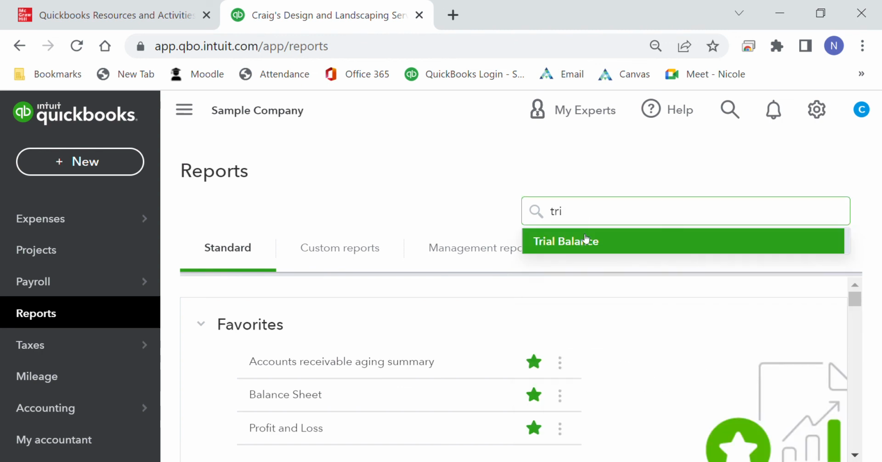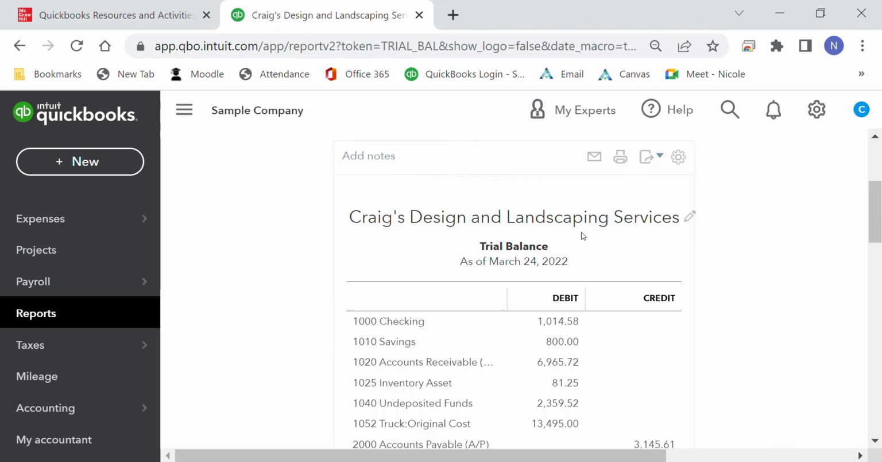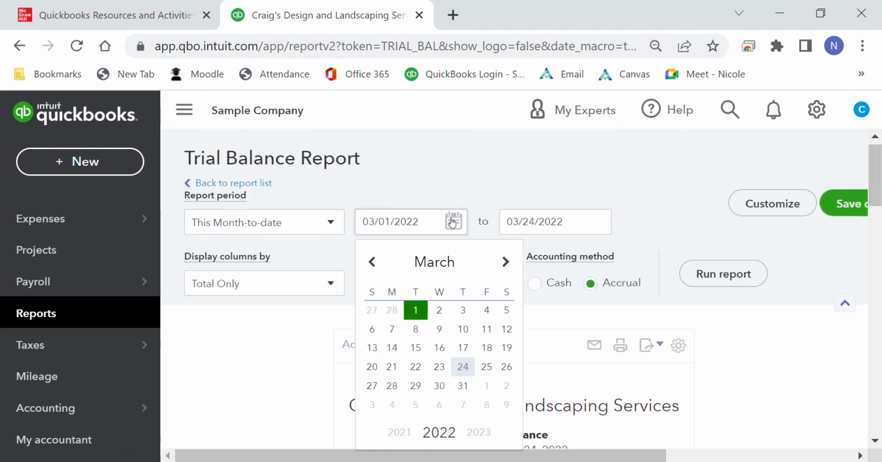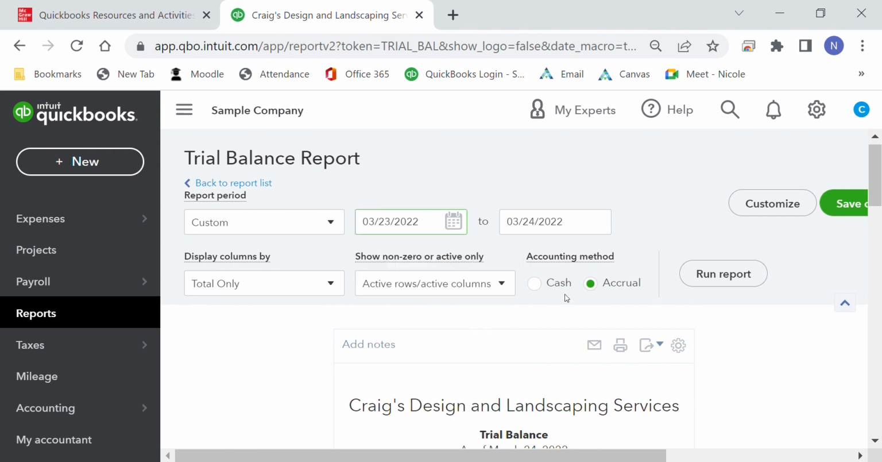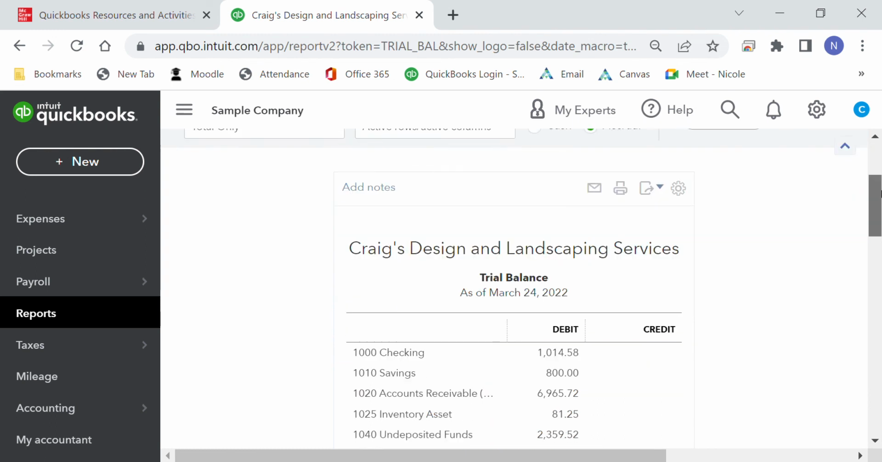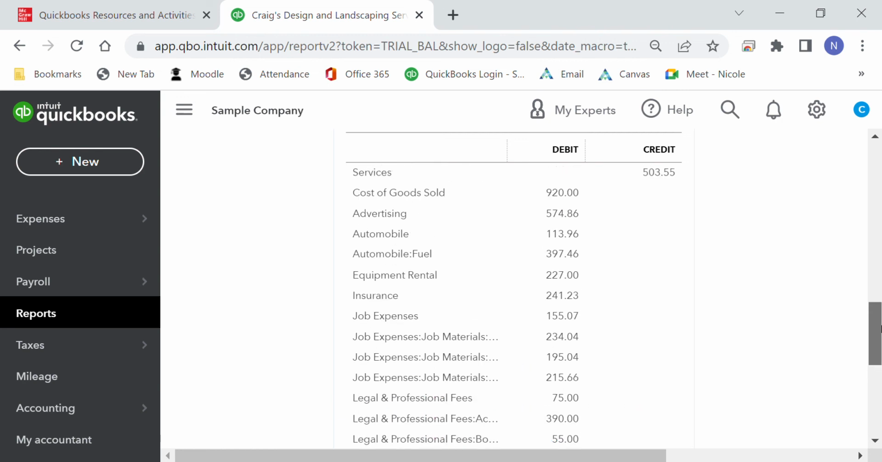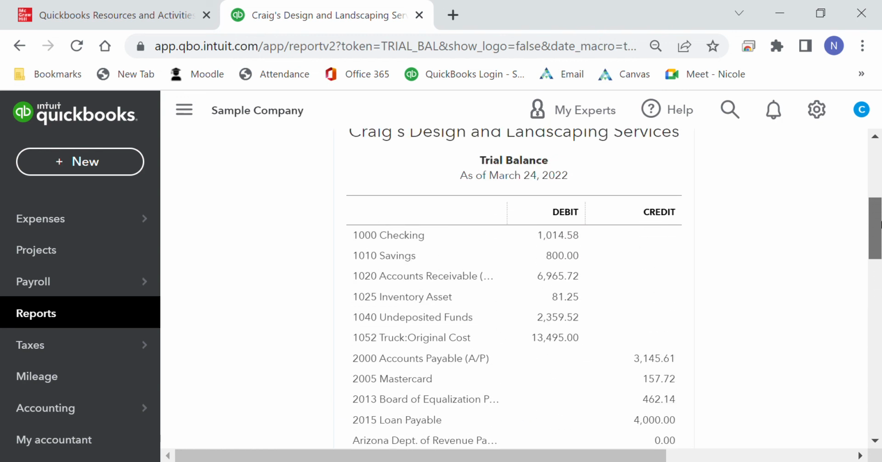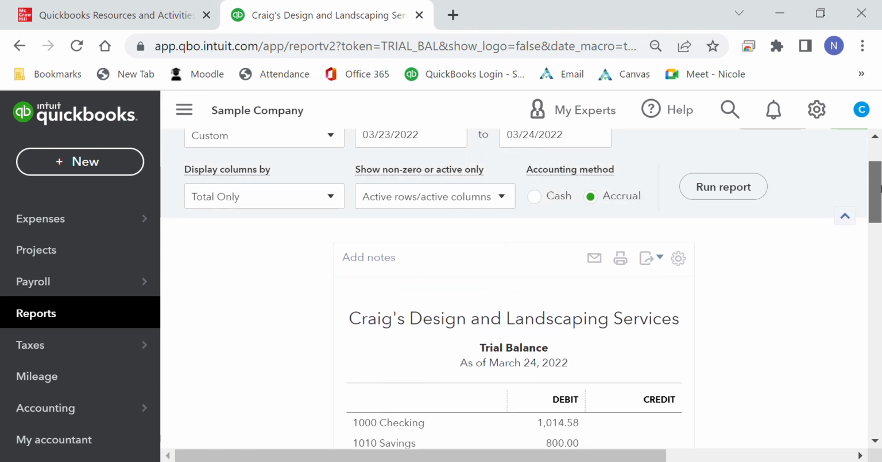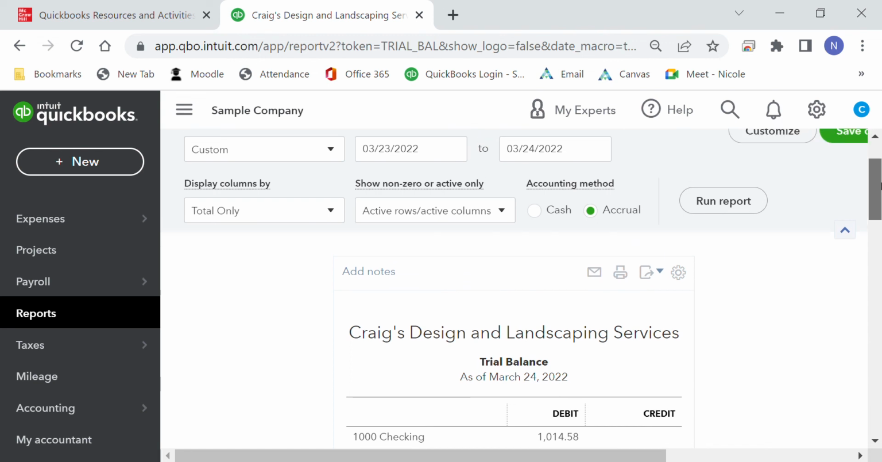So you're going to go to trial balance and you're going to put in the dates that we have. You have to make sure to change it because it's going to have other transactions in there. And we're going to run report. And let's see if it's the number that we had in class. I actually don't really remember what the number was for the trial balance offhand. But this one says $44,887.66. So there's a lot of stuff in here that we didn't do because the business already exists, okay?